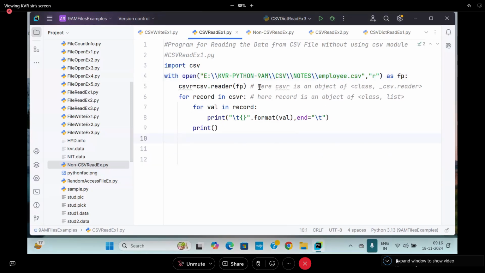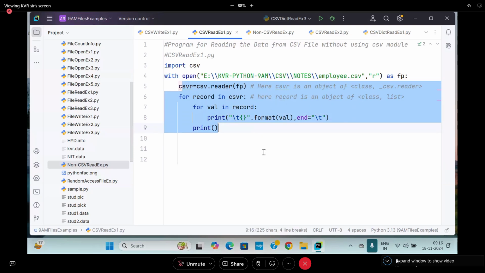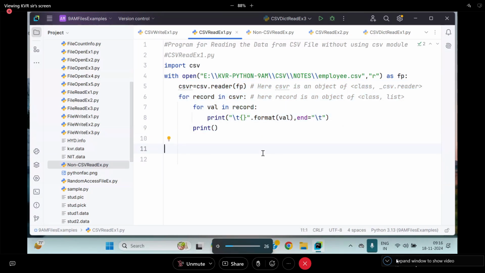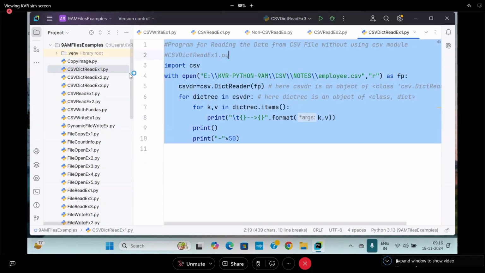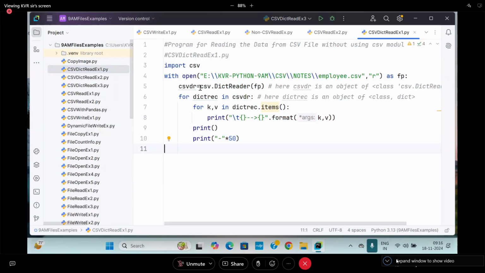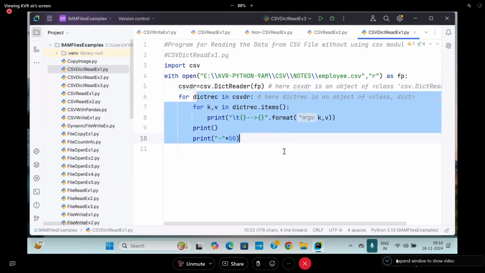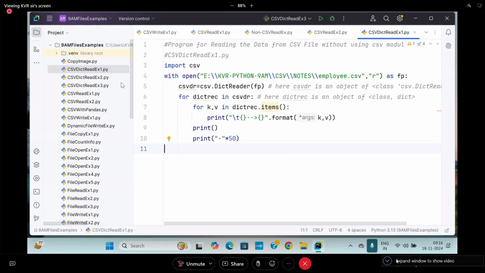Employee.csv, creating a CSV reader object and returning it. At the same time, CSV DictReader also we discussed, with an example. We read everything in the form of a DictReader and printed this data. At the same time, we also completed one more thing. What is that? Dictionary.